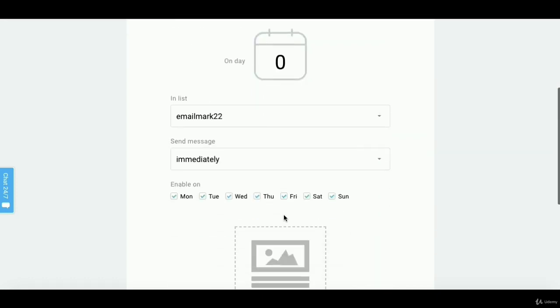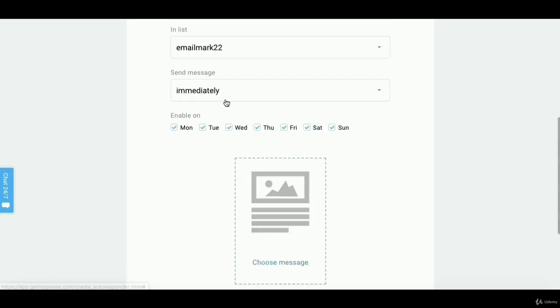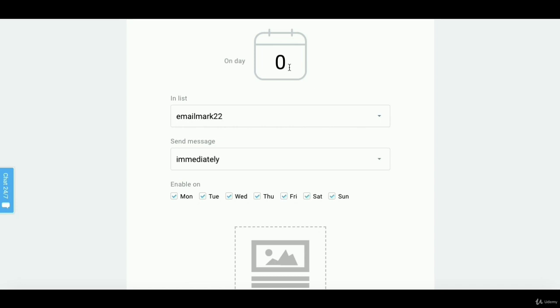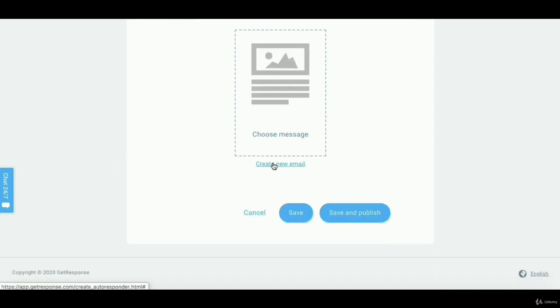This is the name on day 0. So this is the first email that we want to send them. So that is why I've chosen the immediate basis. If you want to send on day 1 or day 2, you just write over here day 2. So this is how it goes. So this is the first email I've set. Then to create the email, all I have to do is click on create the respective new email.